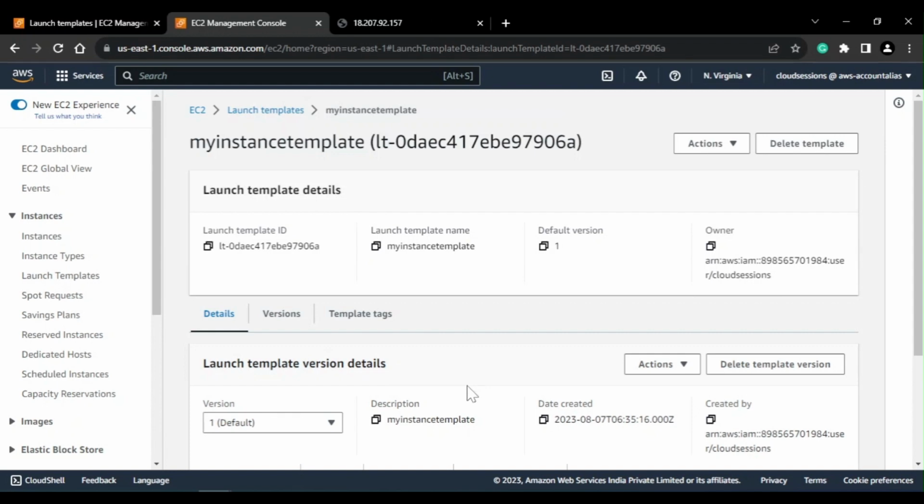So this is how we create a launch template, and mainly these launch templates are used in the case of an autoscaling group. So I'll be covering autoscaling in the coming video. So this is just for reference.